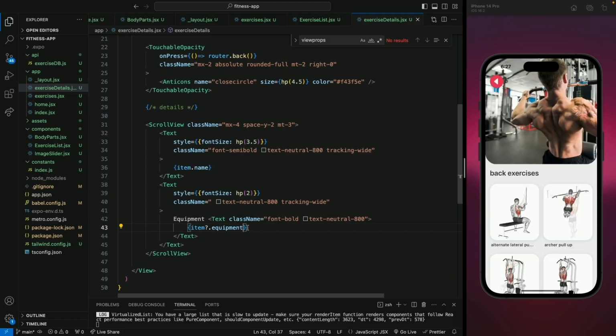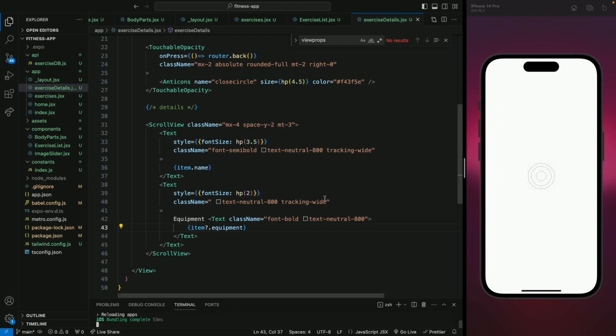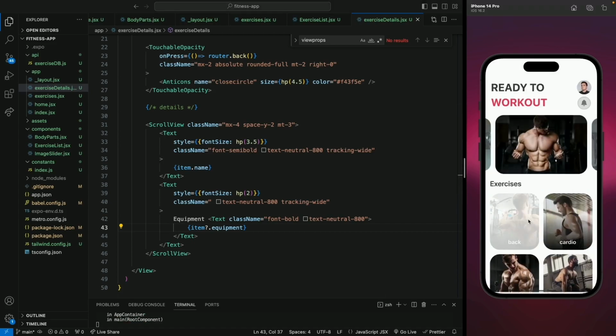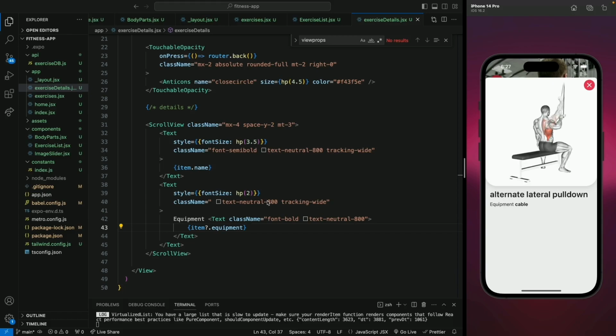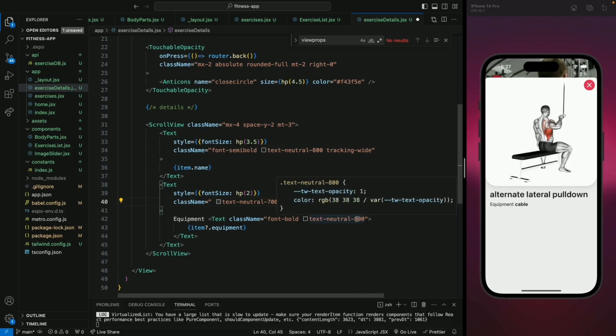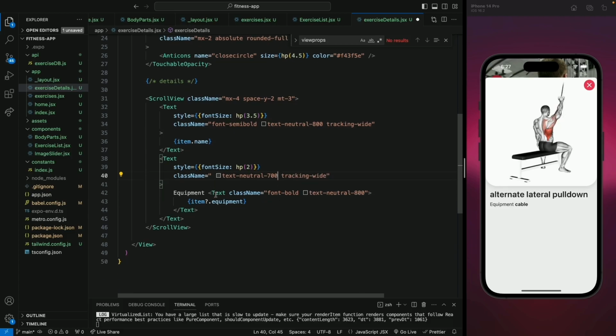Okay, so let's save this and let's reload. Go back, open the exercise. Okay, we can see the equipment text, and I think we need to make the equipment color a little lighter. So let's use neutral 700, and that will be 800.